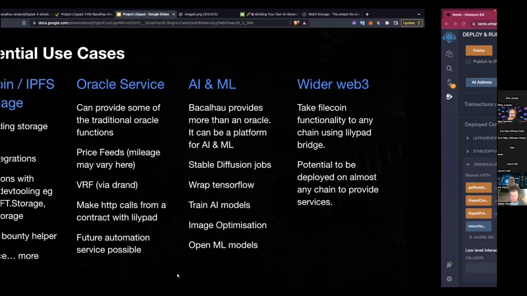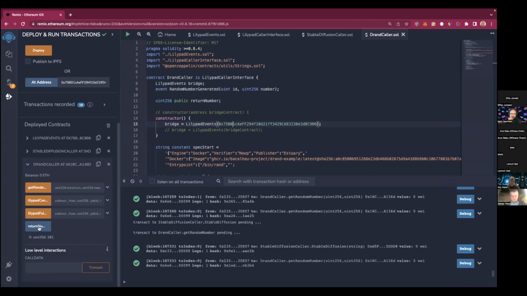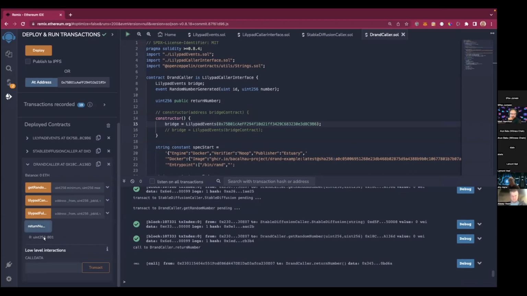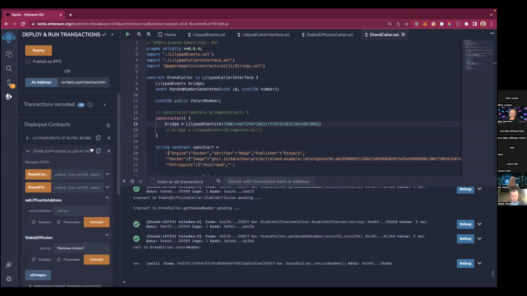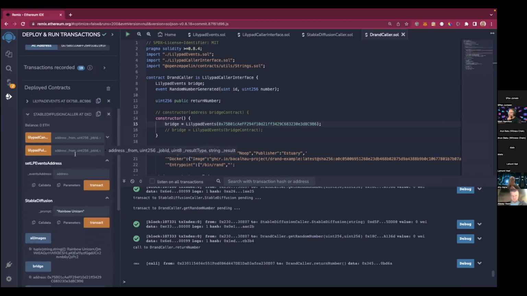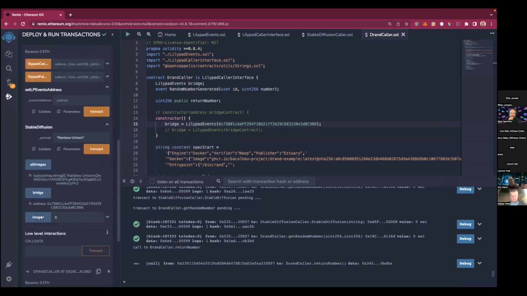And actually, it looks like it's returned here. So I'll check the return number, and it's 801. So it changed. Yay. It's working. We were doing all sorts of last minute fixes before we came on here. So we're not sure if it's going to work sometimes.